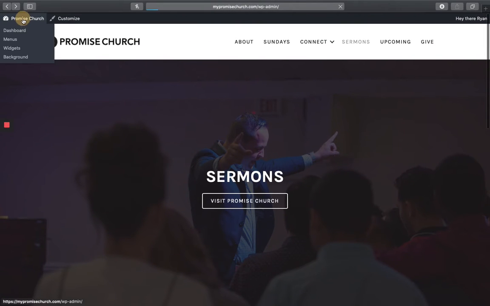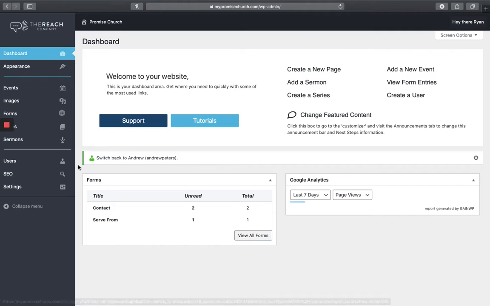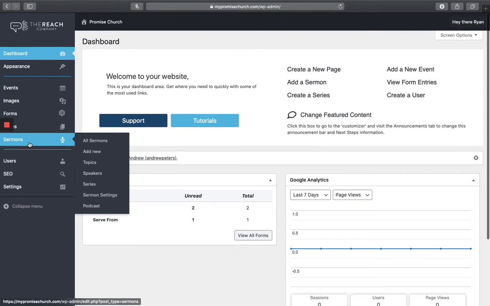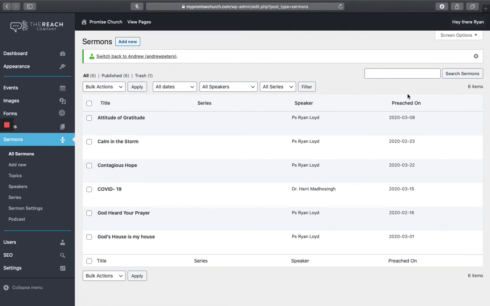And let's go to the back end and see how to manage these things. First thing you'll notice is that there are two areas here where you can add a sermon or create a series. It's also over here if you hover over sermons. Let's click on sermons and it brings up a list of the sermons that we have available. The first thing you'll want to do, if it's not Pastor Ryan or Dr. Harry, is add a new speaker.